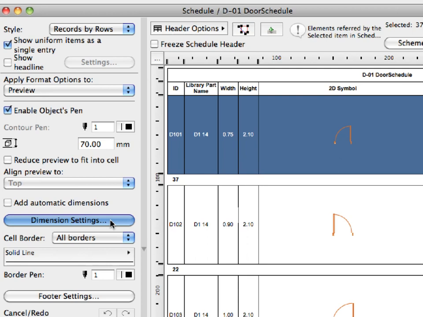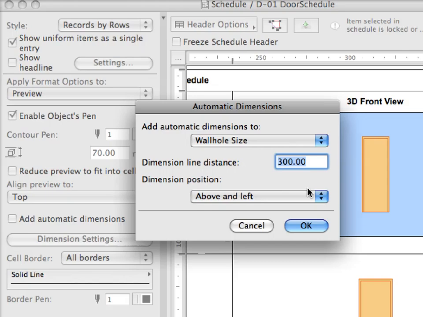Click the Dimension Settings button in the Settings pane to the left of the generated schedule. It's possible to generate dimensions automatically for preview drawings such as a 2D symbol or 3D front view of scheduled doors and windows. We will place such dimensions first and then add some more as needed.